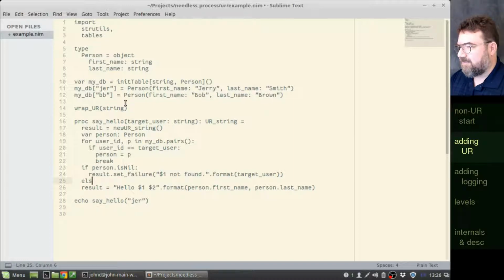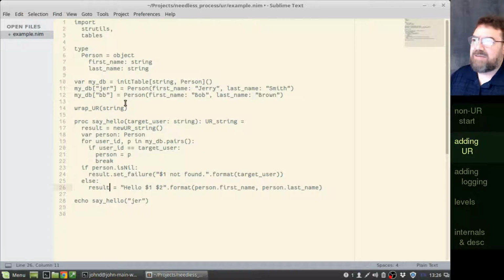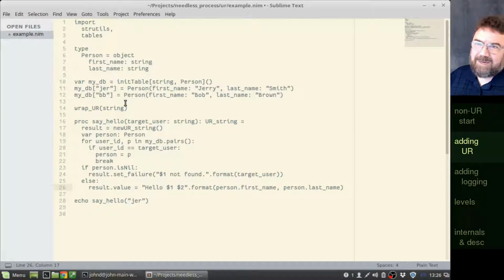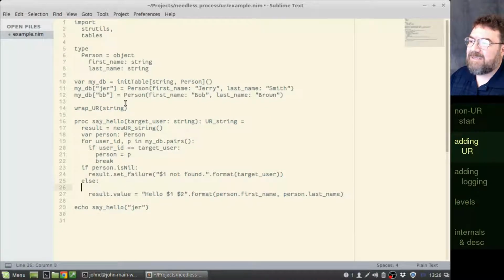Else, I want to return the actual result, but I can't set result equal to the string because result is now our new object called URString. So I set value on our result. And value changes types based on how the macro interprets the word you're putting in there. So wrap UR creates an object called URString, and URString.value is a string. So we now have a new type. However, when you're using a universal result, you need to set a message always of some kind. So in this case, I've got a success.